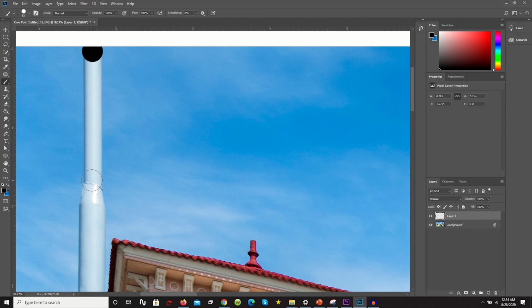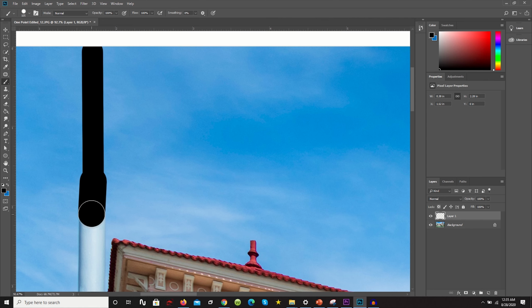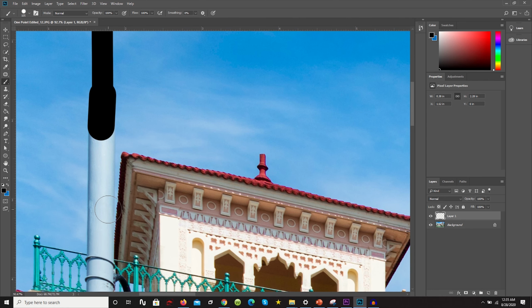Click, while still holding Shift, click. And when you get to an area where it's a little bigger, just slightly enlarge the brush. Click. And we're going to keep going like this. I'm going to speed up this part of the video just so you can see the end result a lot quicker.